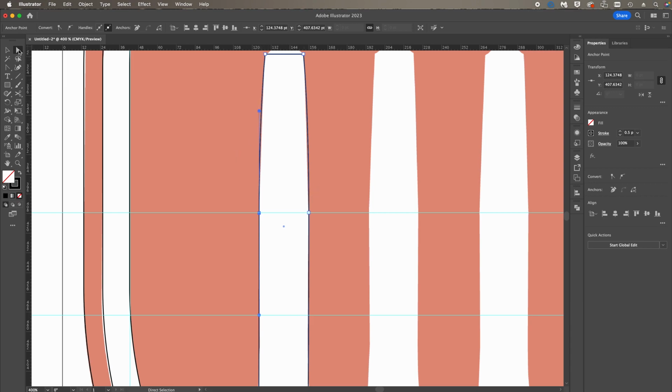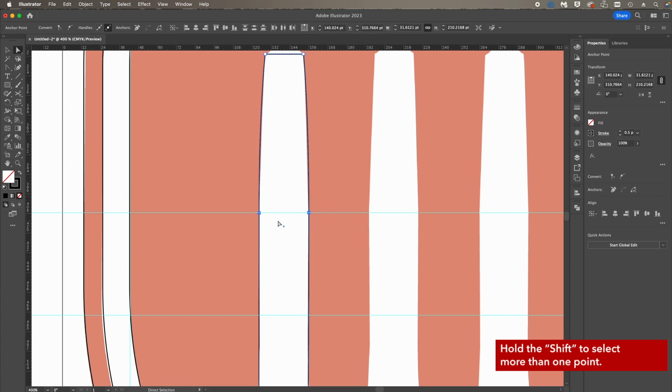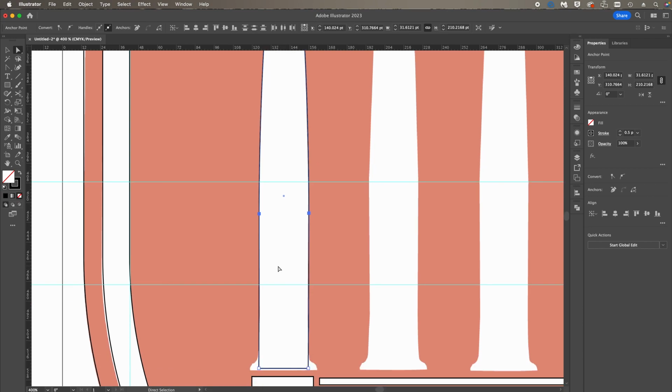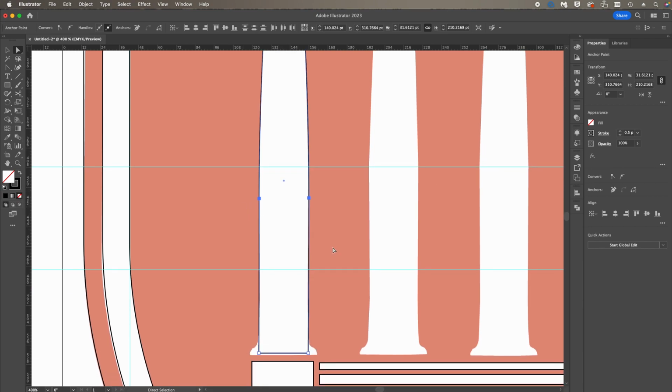So I'm going to go to my Direct Select and select these two handles. You can see they're selected because they're filled in with blue. Kind of move them down until it lines up. I'm looking right here, and I don't see a lot of red there, so that's a better place to have those handles.